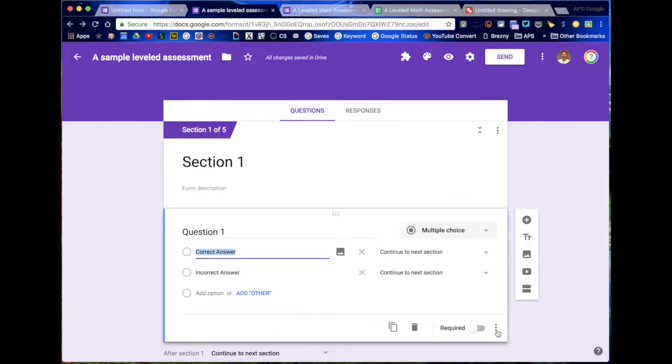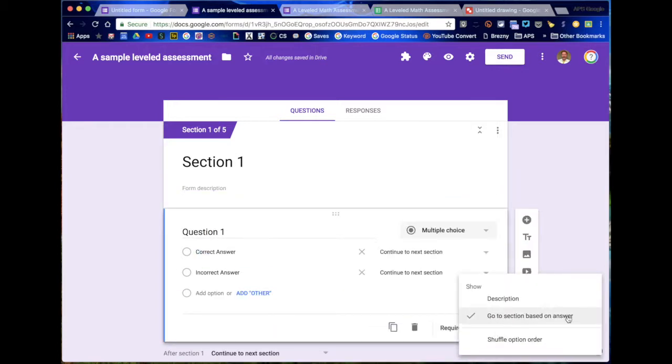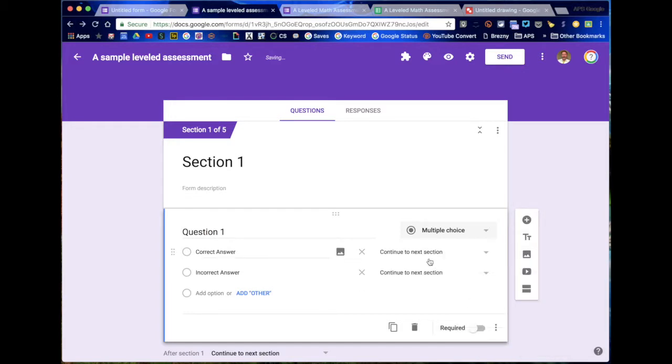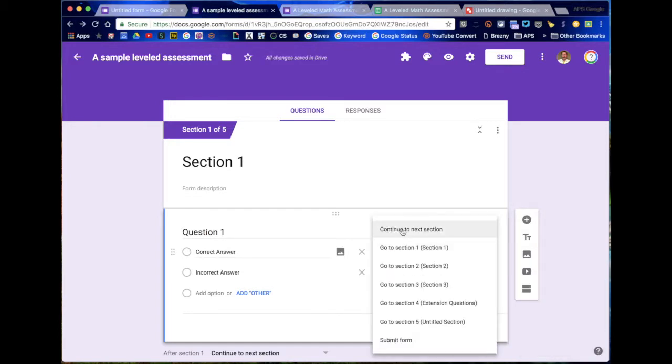The reason for this is that when you click on these 3 dots in the lower right corner, you need to go to section based on answer. When we select that option, we can send learners to a section based on their answer. For the correct answer, we're going to send them on to the next section, which is section 2.